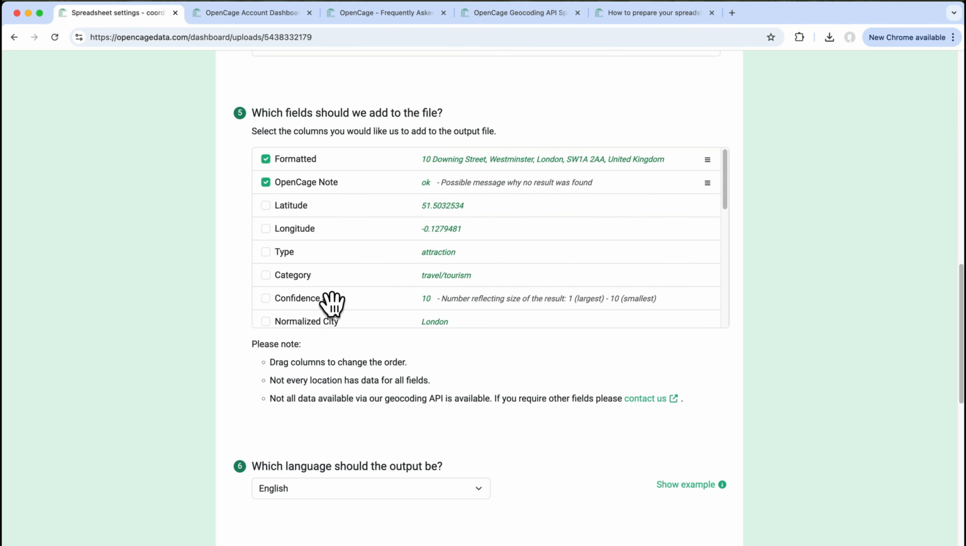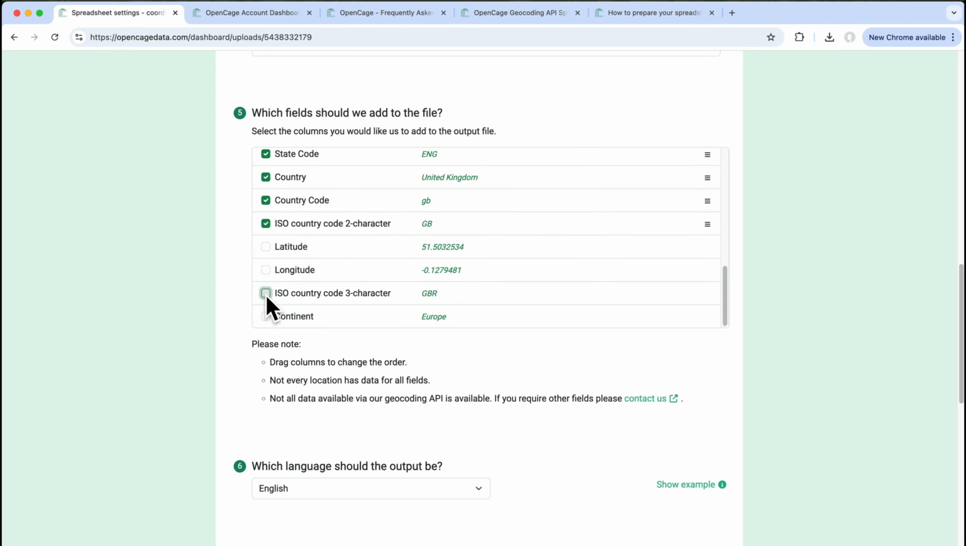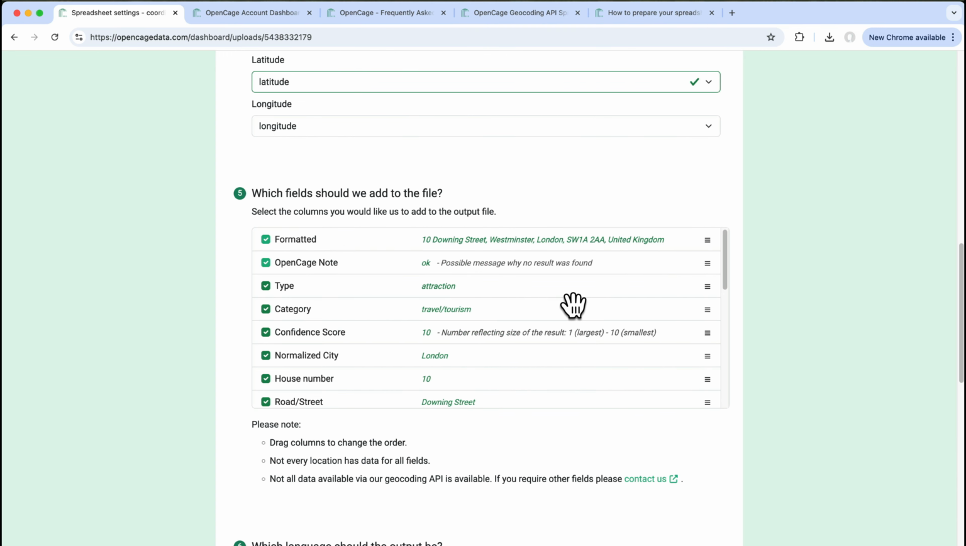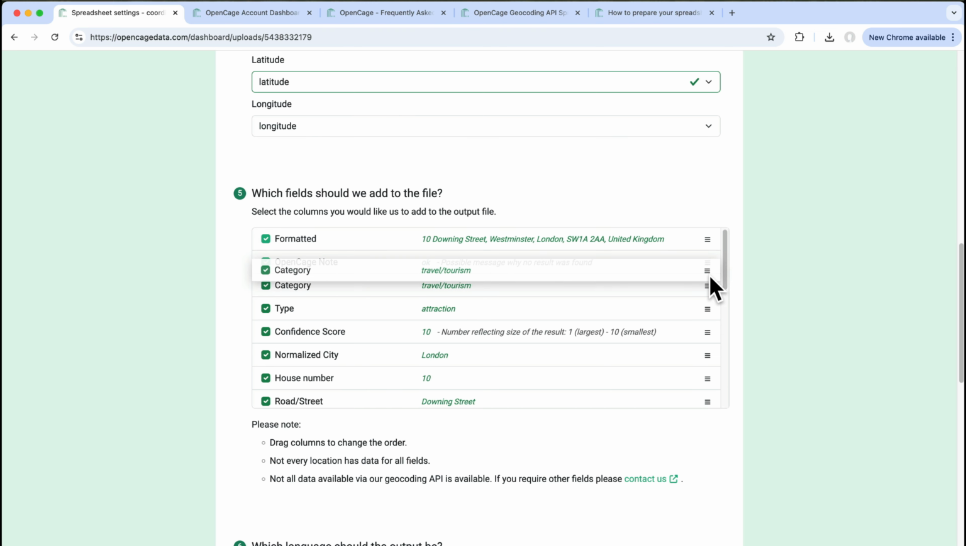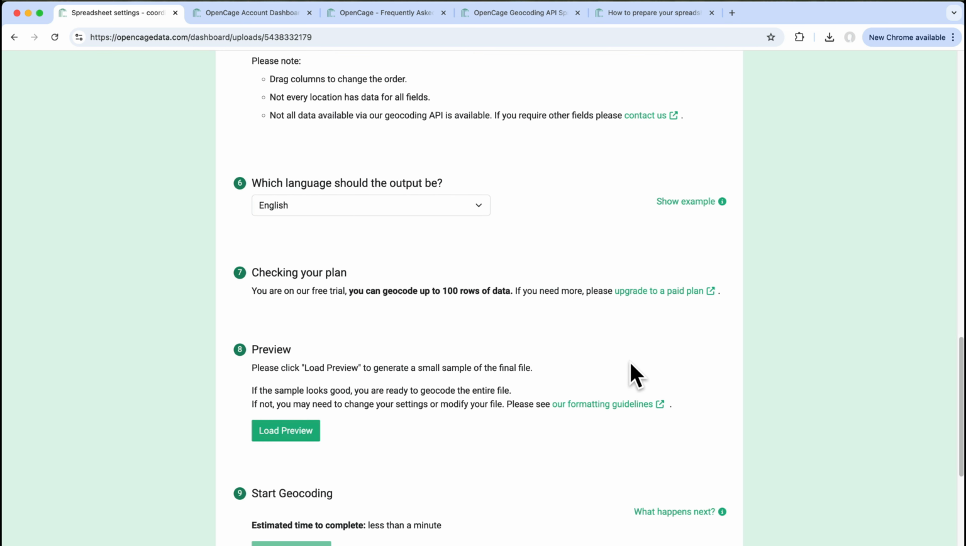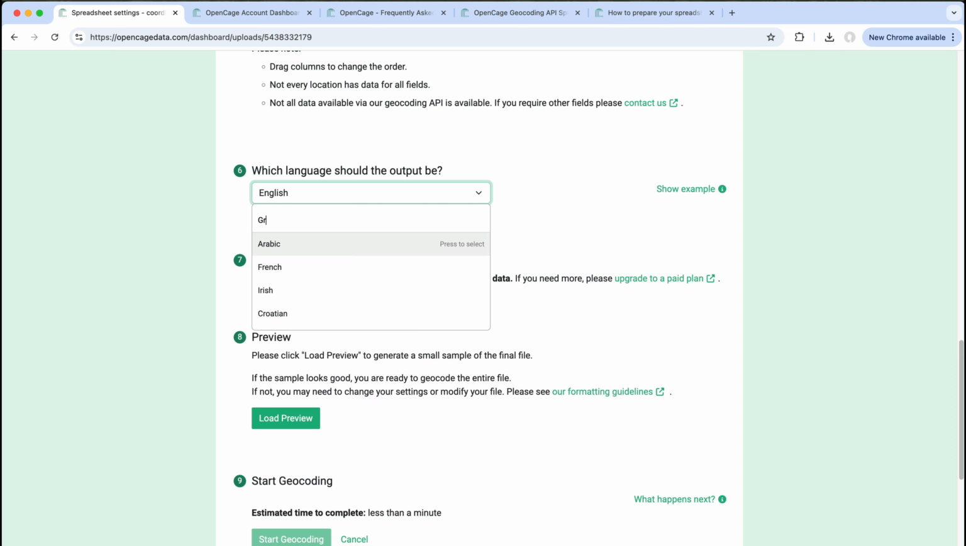Here, let's check all of them so you can see what they look like. I won't include latitude and longitude again since we have those in the input already. You can also reorder the fields by dragging them around. Now note that not every location has data for all fields, and not all data available via the OpenCage API is available through the spreadsheet upload feature. Another thing you can choose is your output language. For example, we could choose German here, but let's stick to English for now.